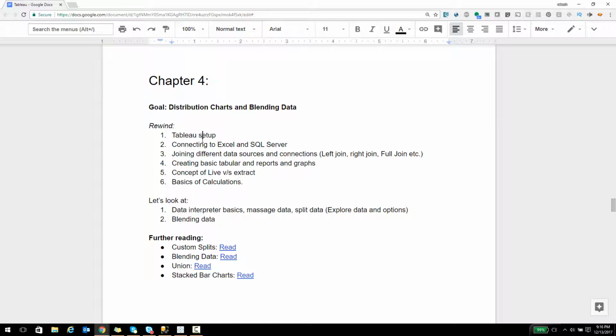So we walked through Tableau setup, how to create Excel files and then connect to Excel files and SQL Server databases. We looked at joining different data sources and connections. We walked through the concept of left joins, right joins, full joins, etc. We created some basic tabular reports and graphs, and we also explored the concepts of live and extracts connections, and we ran through some basics of calculations, right?